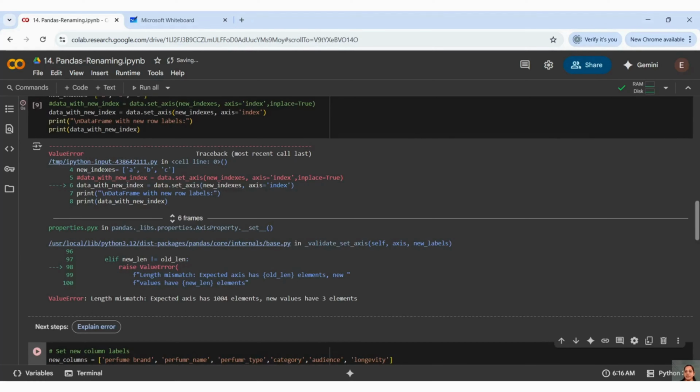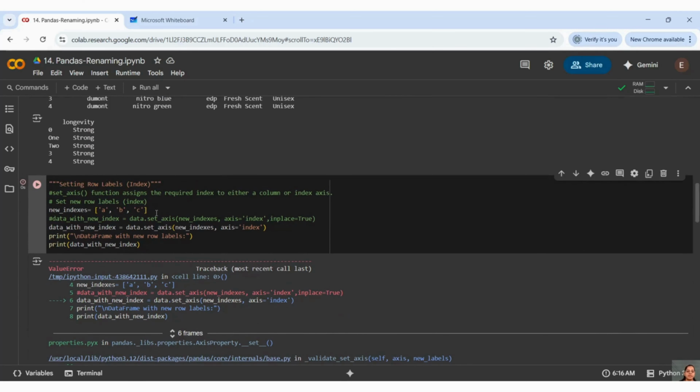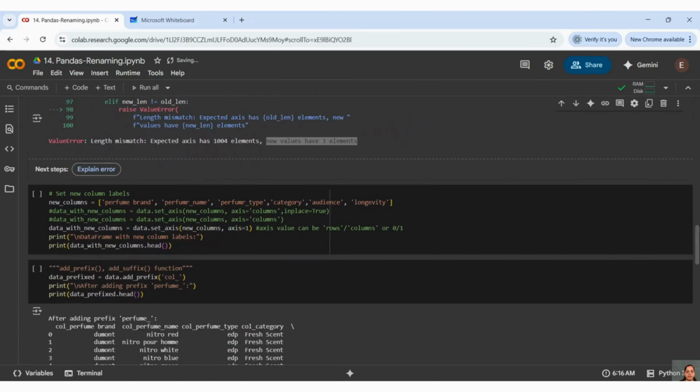You can see it is giving me an error saying it is expecting 1004 elements, however the new values you have given are 3 elements. So when you want to change the whole thing, which is not regular practice, you have to be very careful. It is not a good practice. If you want to change some indexes, then that is a fine method. That is okay. Now let us see further examples.